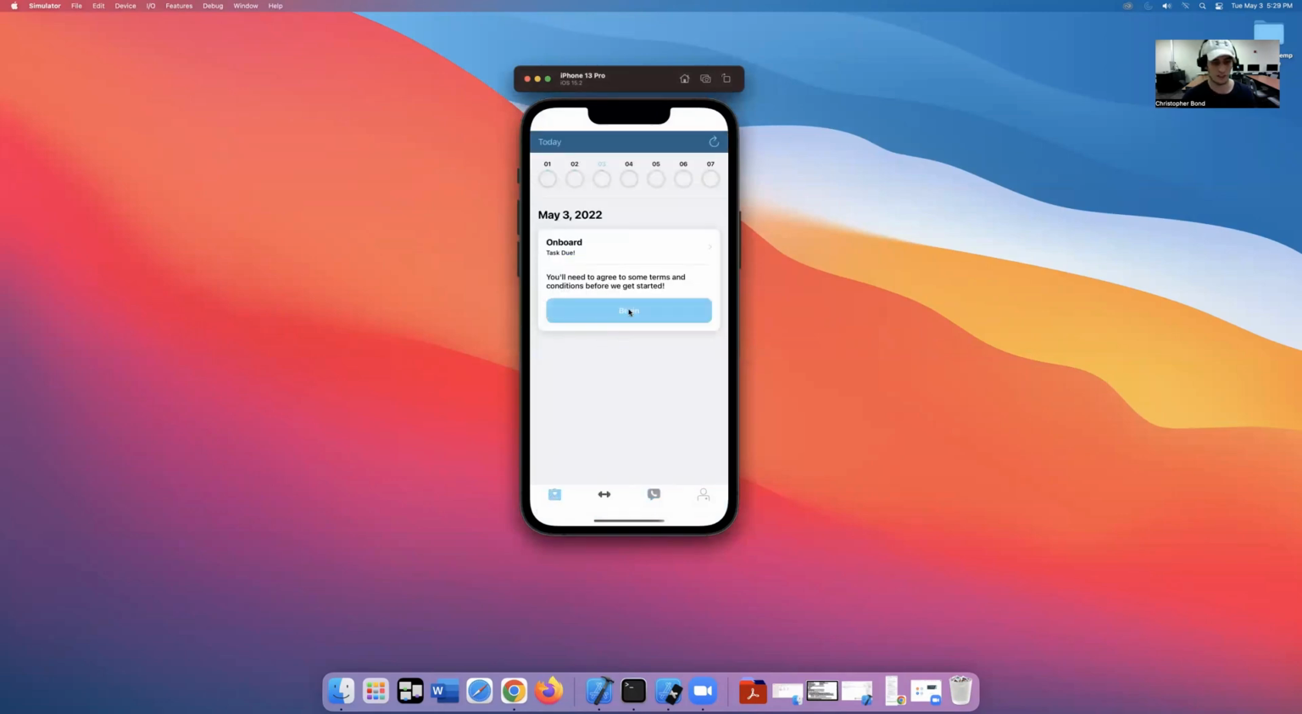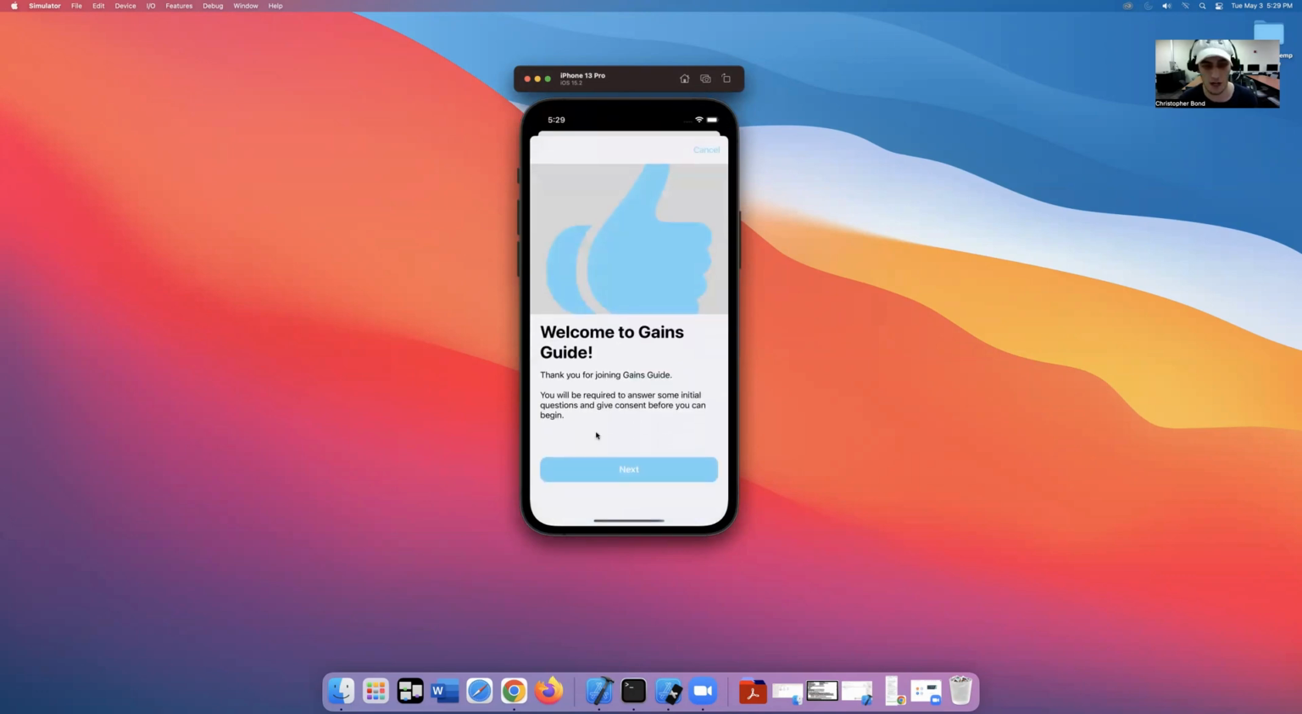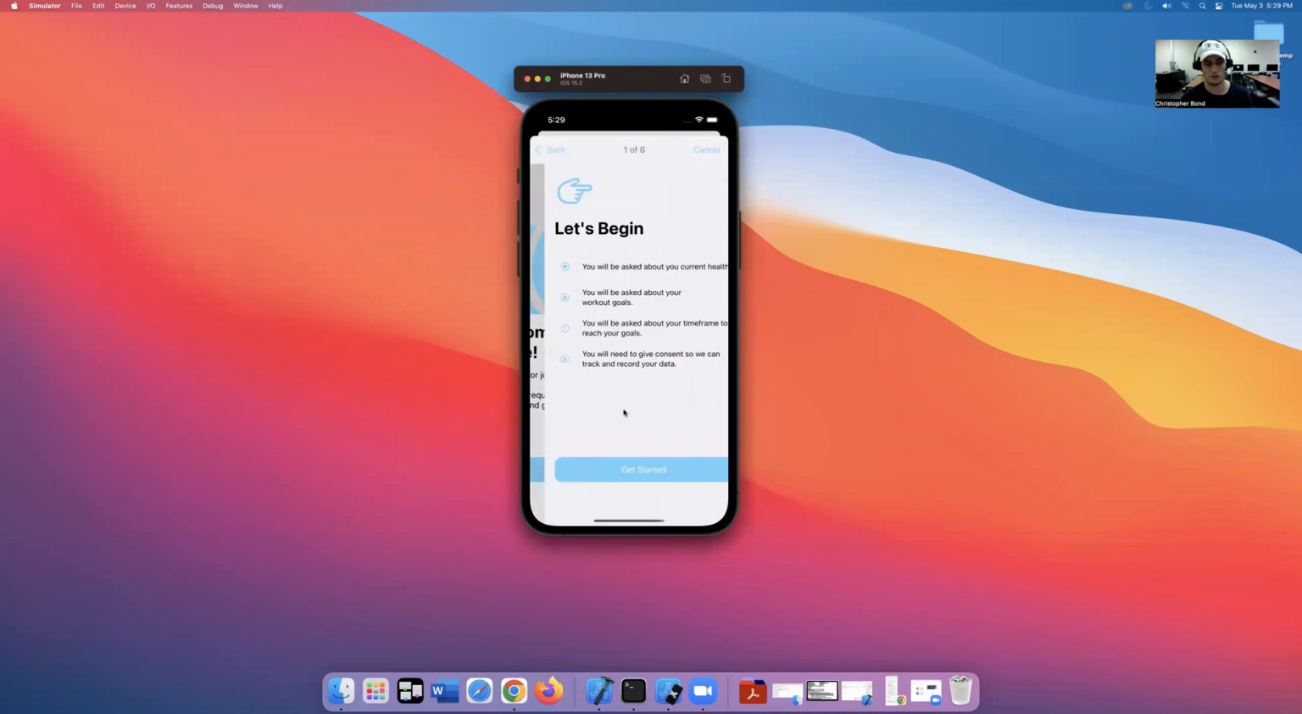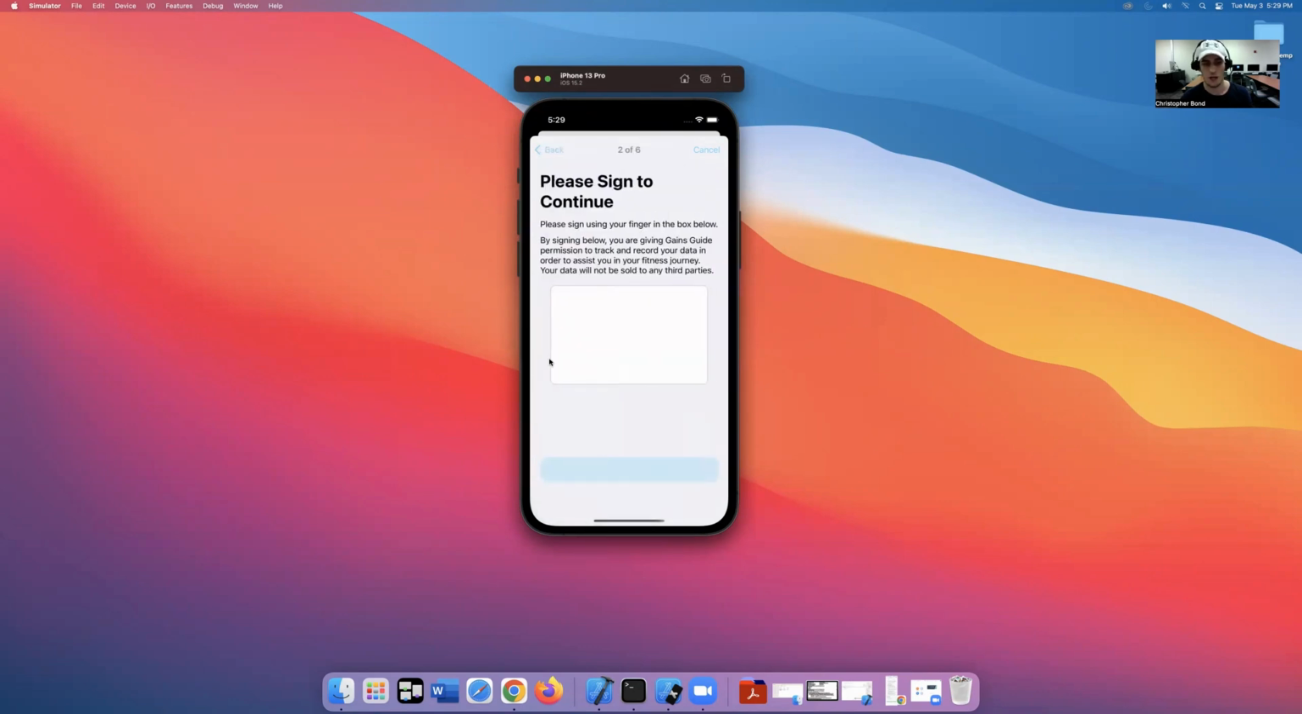So the first really significant changes I made was with the onboarding survey. So, I added a photo here. I changed the intro text. I changed the summary of basically what we're going to be asking them for the survey, as well as some of the bullet points here. I changed the SF symbols for those.